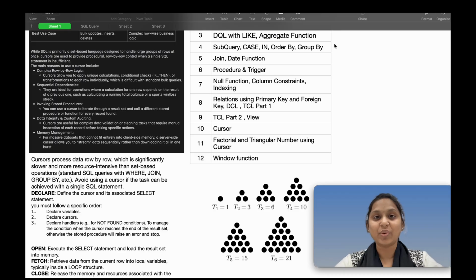In the last lecture, we have seen how we can calculate the factorial of a number using the cursor. Today, we will see what is Windows function and how we can use the Windows function in solving the problem.